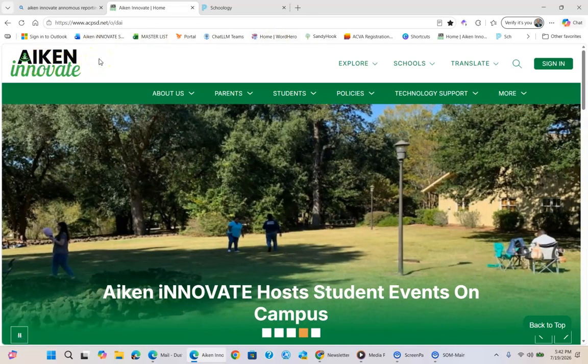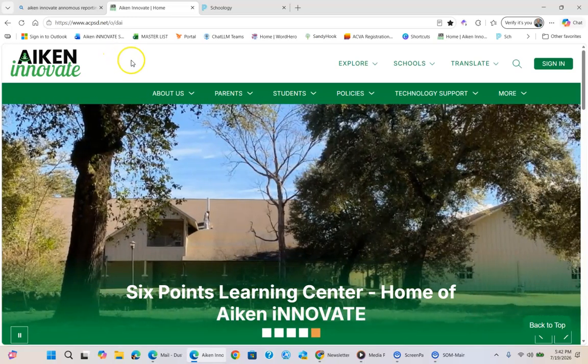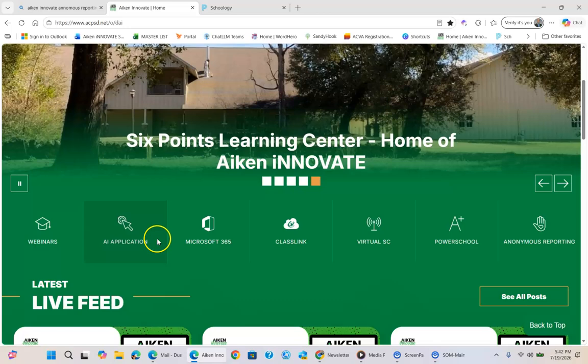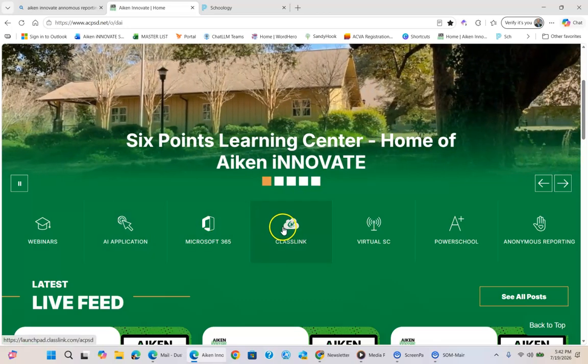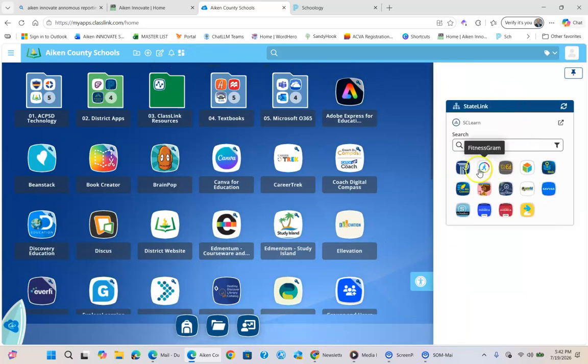You can open your browser and just Google Aiken iNNOVATE, and it's going to be the first link that comes up. When you scroll down right here in the middle of the screen, you're going to click on the ClassLink option. Once you log in with your credentials, if you click on the widgets drawer, you're going to see Schoology as an option over here. Click on that and then access the LMS.